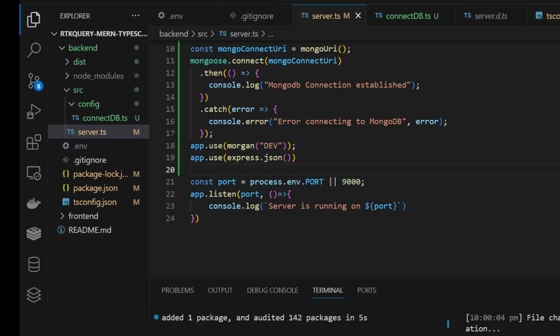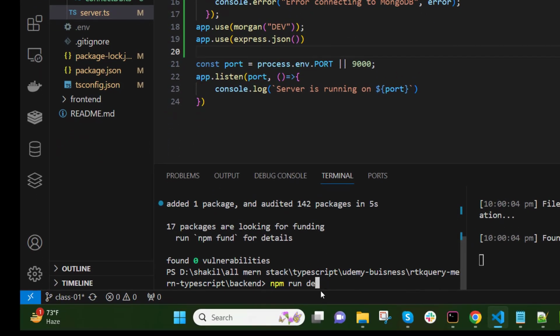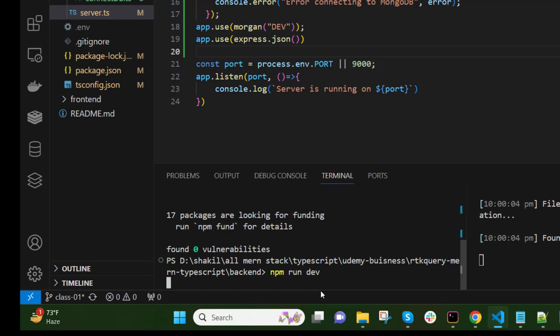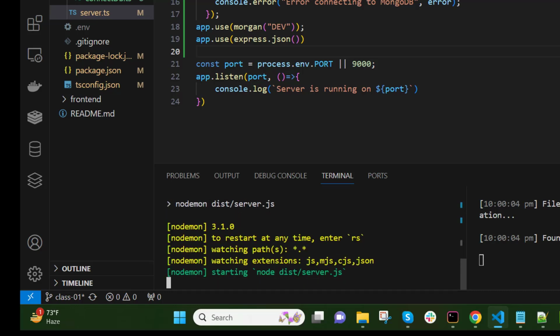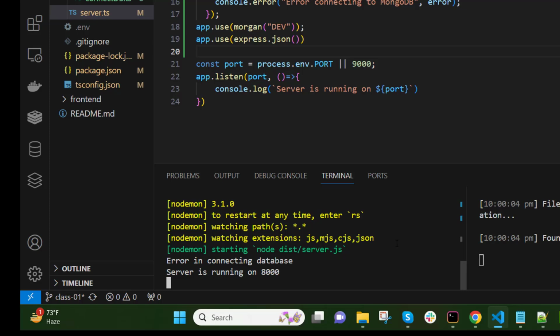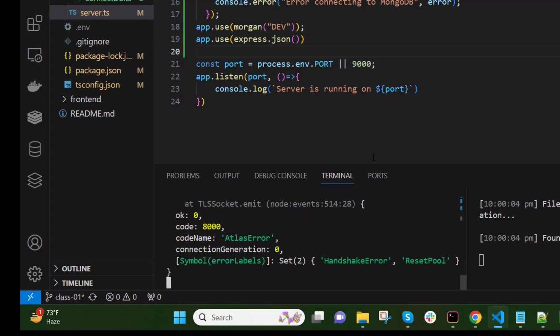Okay, so npm run dev. Let's see whether we can establish our connection or not. Yeah, error in connecting database, something is wrong.